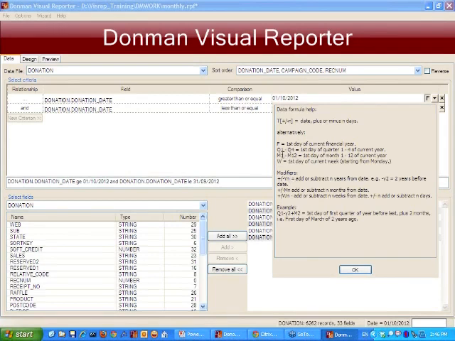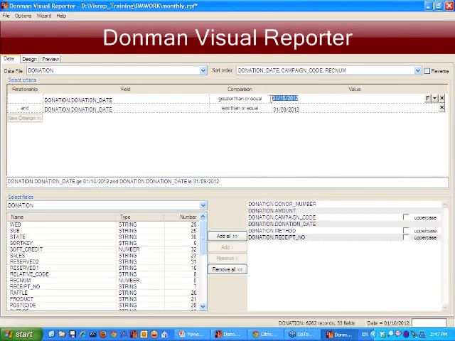M represents the start of the current month, or if you go M1 through to M12, they represent January, February, all the way through to December. W is the start of the current week. Now, when I go into here, if I change that to M, down the bottom you can see it says date equals the 1st of the 10th, 2012, because M represents the start of the current month.